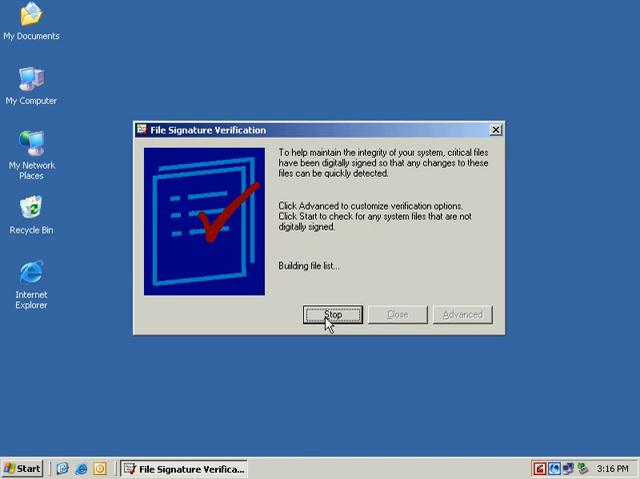Now, depending on the speed of your system and the load on your system, the file signature verification process can take anywhere from a few seconds to several minutes. In this case, I think on my machine it'll take several minutes, so what we're going to do is pause this exercise, and we'll go ahead and let the file signature verification tool do its work, and then we'll come back and take a look at the results.